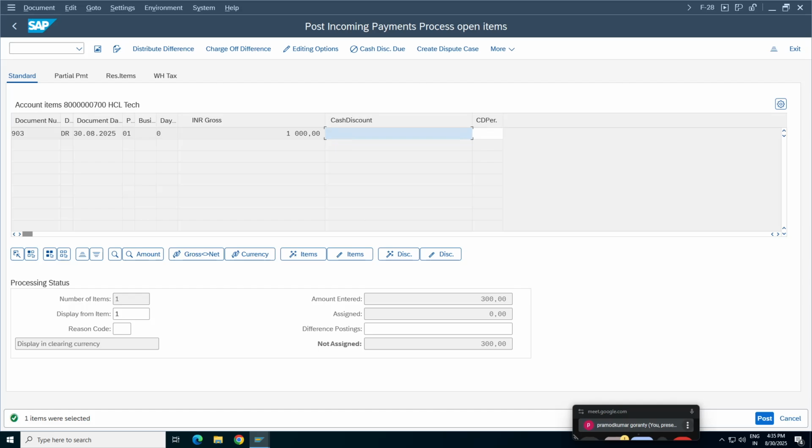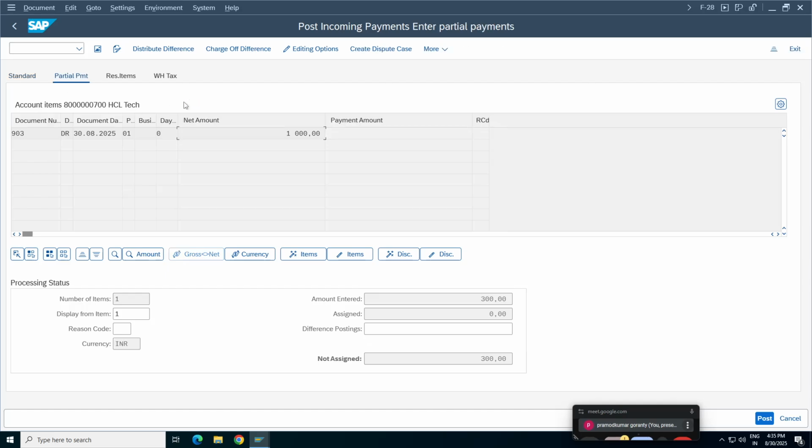So now what I will do, this 1000 rupees, double click here, go to the partial. Since we are making partial, we are not making full payment, we have not received the full 1000 rupees from the customer, we have received only 300 rupees. So go to the partial, double click here first, activate the 1000 rupees line item, and the payment amount is 300, double click here. So when I double click here, it has updated automatically. I have not updated manually. I have just double clicked it.